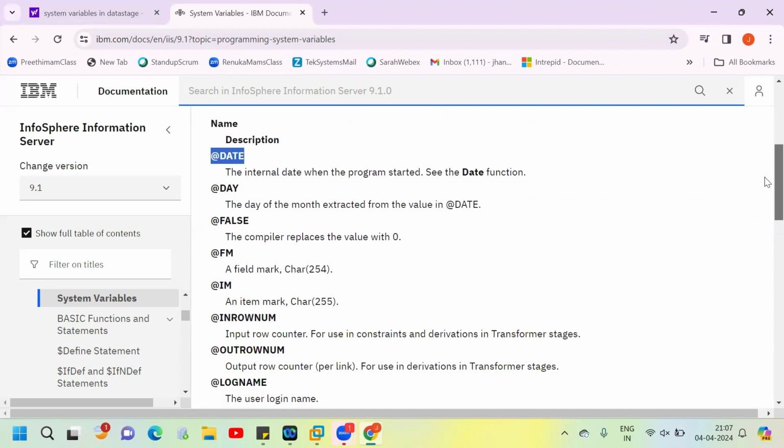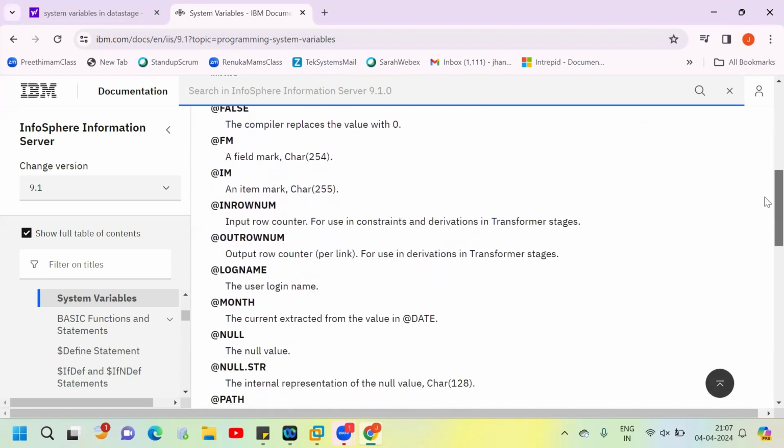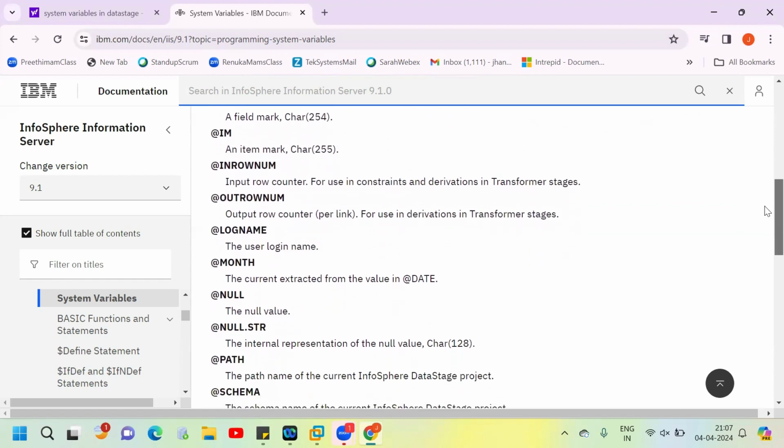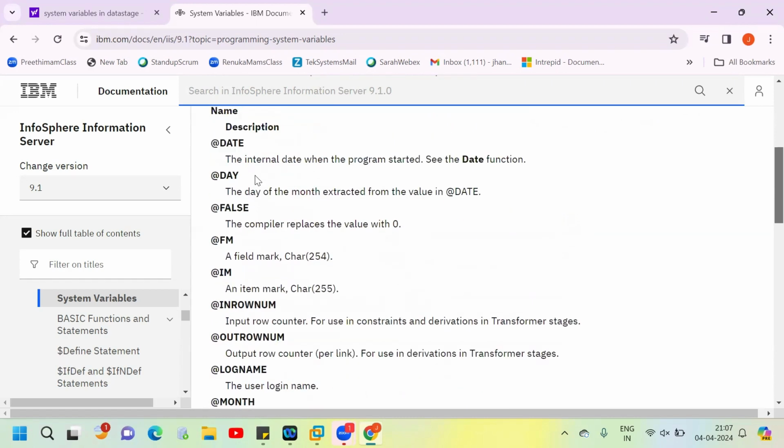But what are all the system variables that we need for generating a number? Likewise, like date, there is also day. False means it gives a zero value. FM gives the field mark value. These things I will explain when we are learning sequential jobs. A sequential job is a little different from a parallel job. While we are working with sequential jobs, at that time I will explain FM and its use also.